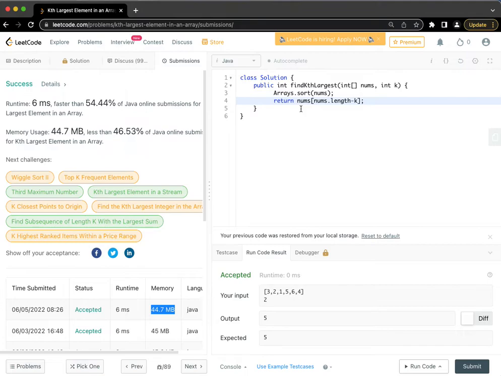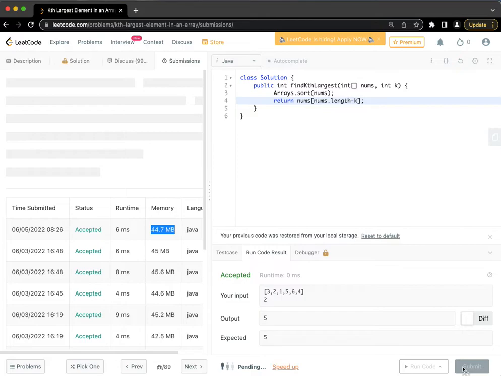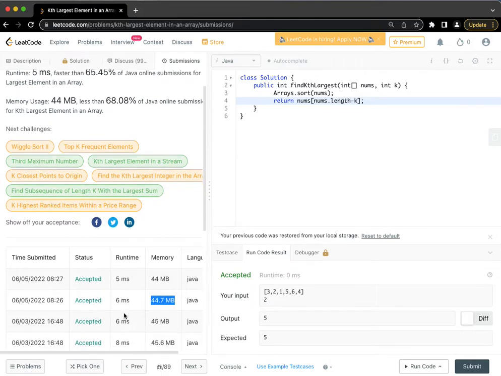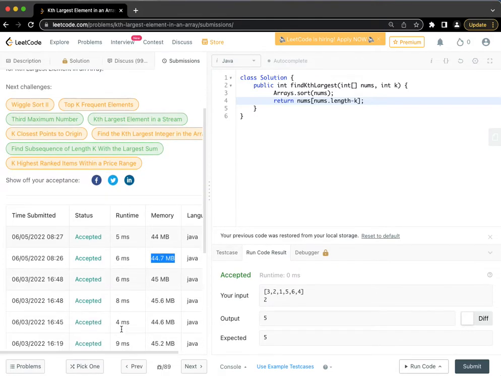In terms of big O, the time complexity is n log n. That's what we are going to need for the sorting, and rest there isn't anything else. The space complexity, there isn't any new space that we have used, so space remains the same. Let me submit it one more time to see if we get a better runtime. So yeah, it is in the order of 5 milliseconds, and I tried submitting it in the past too, and it was in the order of 4 milliseconds or so.